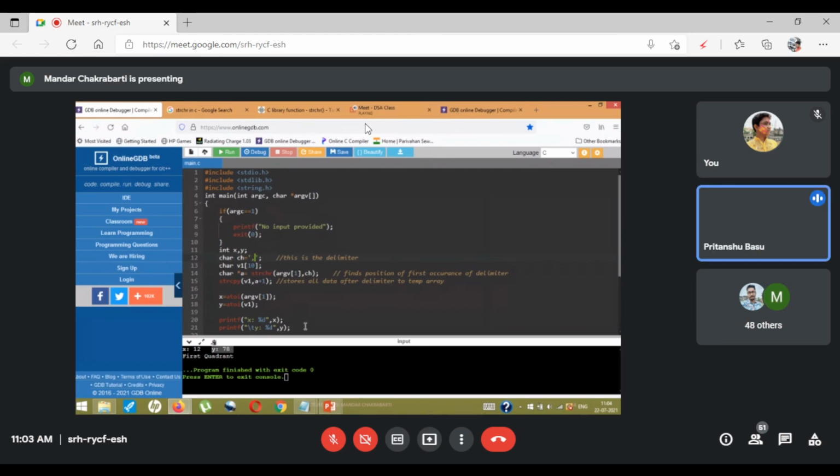Sir, what's the function of that ATOI? This one, A2I. Yes, sir. Yes, this converts a string value to an integer value. This converts a string value to an integer value. Okay.